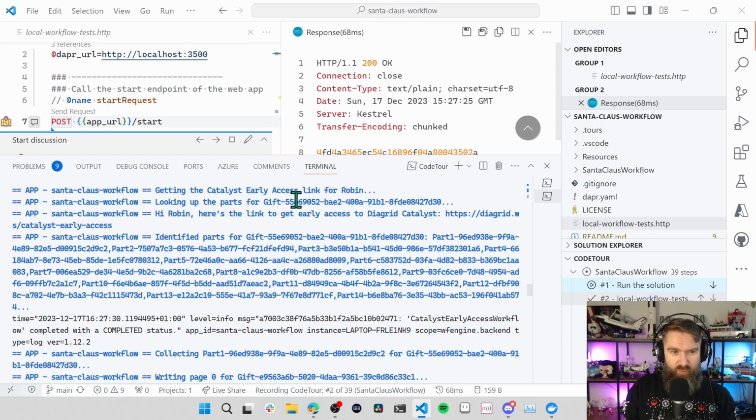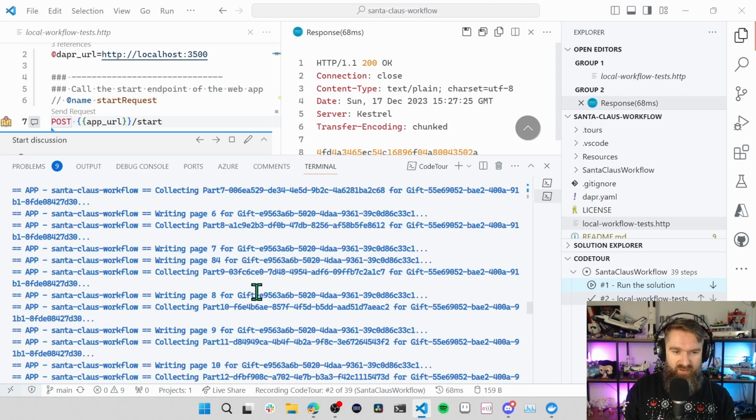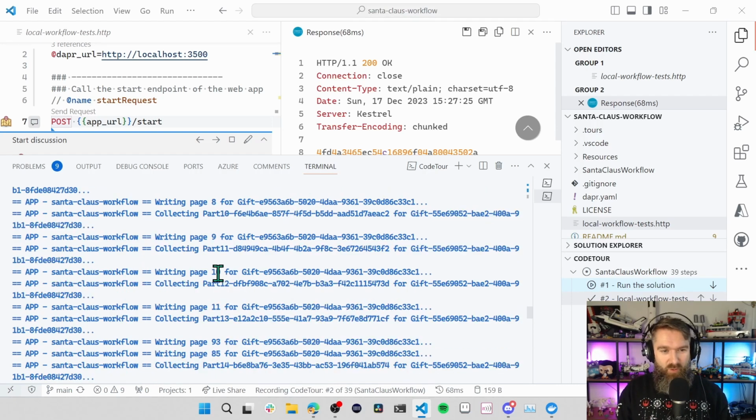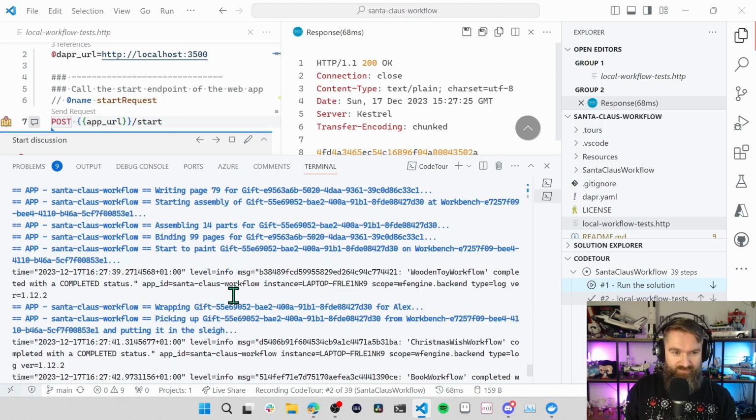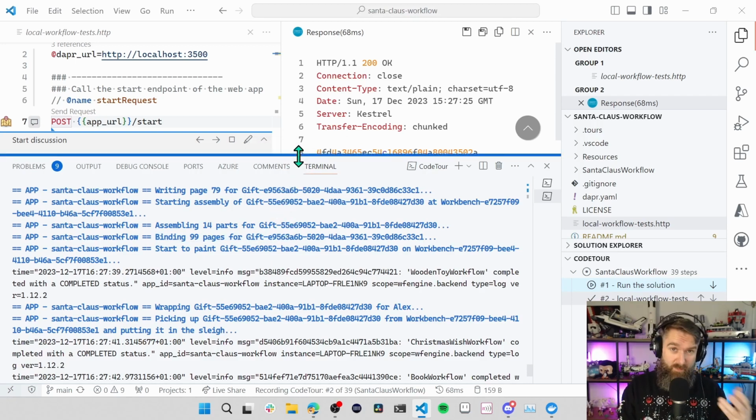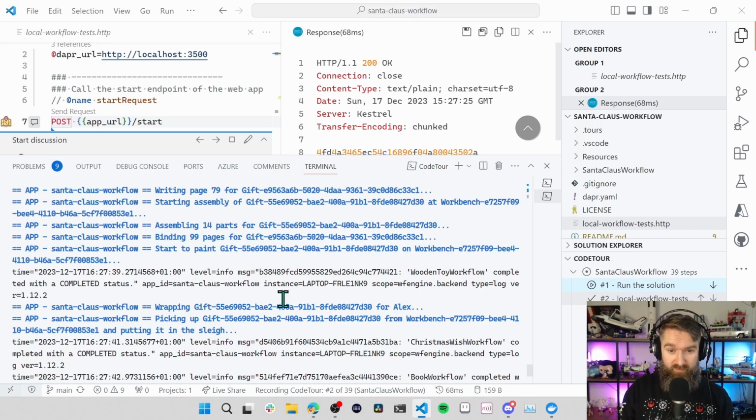I see here that parts are being collected. That's for the wooden toy. Okay, so we see that pages are being written for the book, right? Because the elves are not ordering a book at Amazon. No, the elves will actually write a new book. So pages are being written, and pages are probably also being bound into a book somewhere. Yeah, that also happens. All right, so there's a lot of stuff happening, and it's good that Santa doesn't need to give the instructions manually to his elves anymore, but that's all coordinated by Dapr Workflow now.